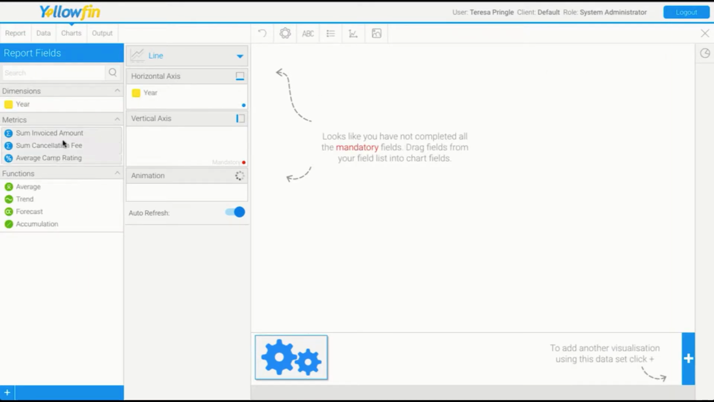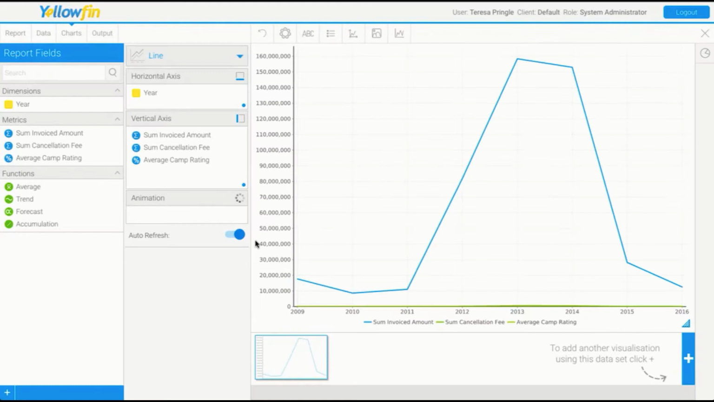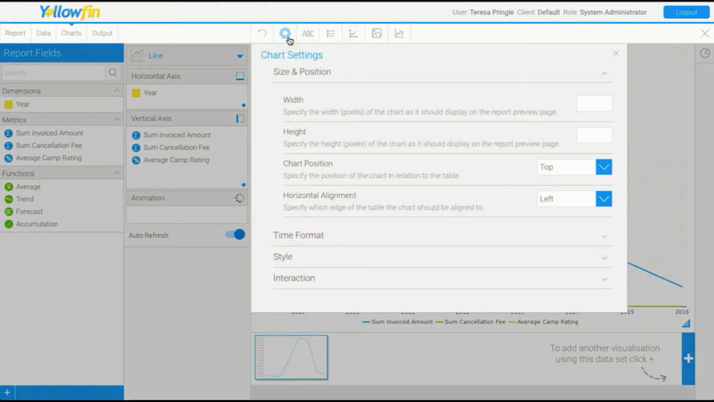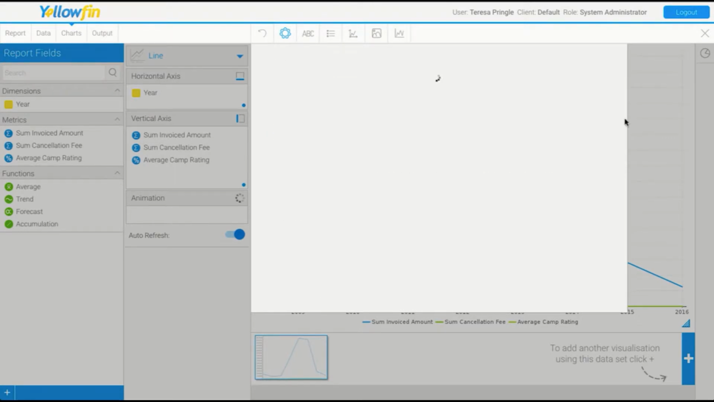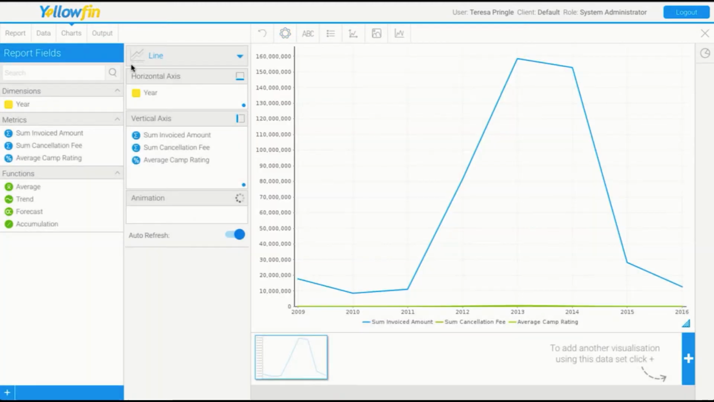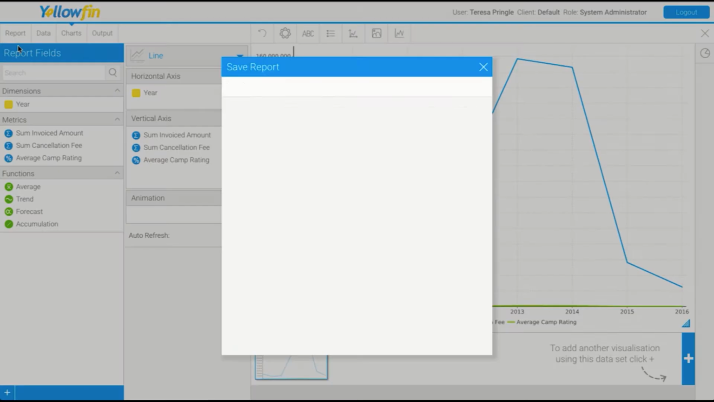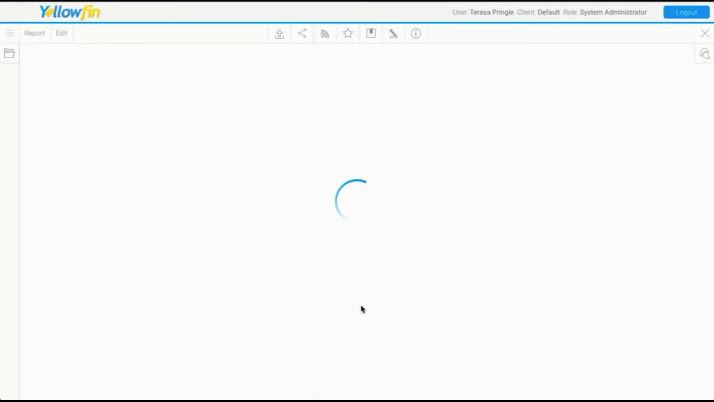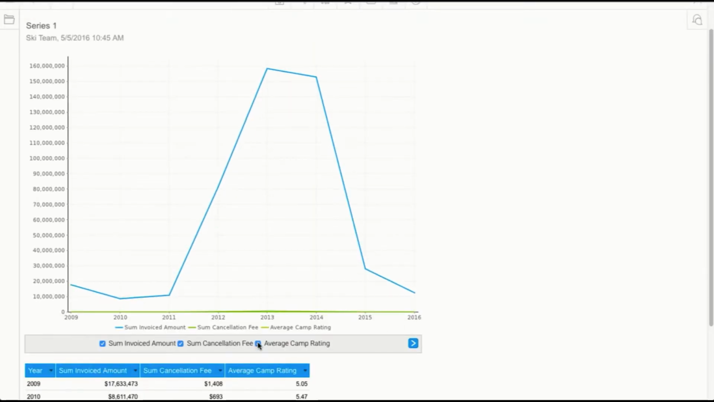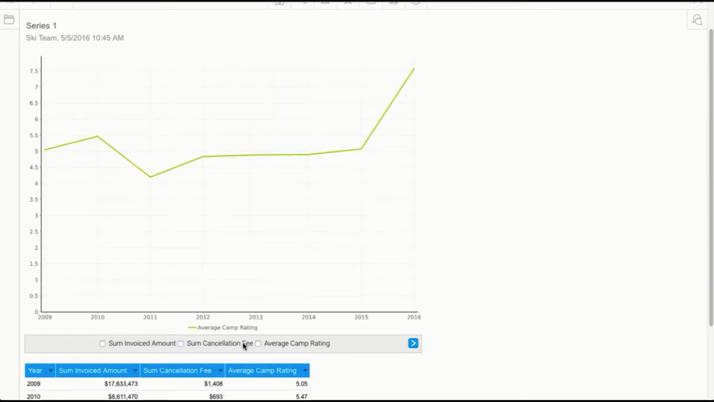And I'm going to drag these fields in. And what I'm going to do is go to settings, interaction, and enable this visible series selection. So we're going to save that, and again, make sure you give it a better name. And when I go to the output, you can see I can switch the series that I'm using.